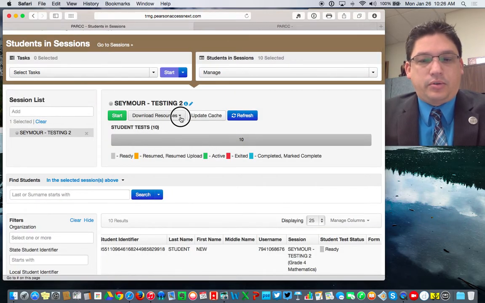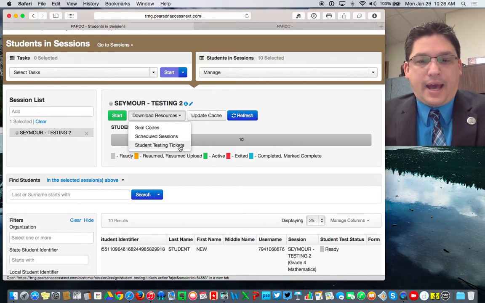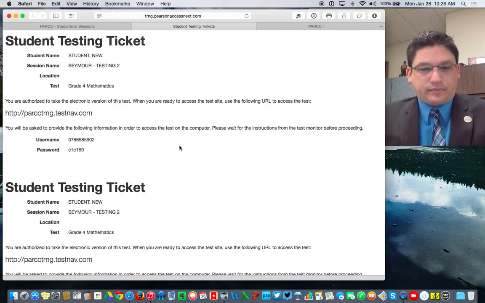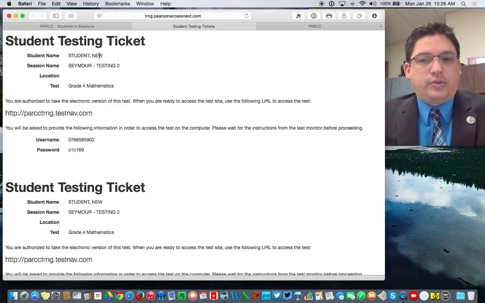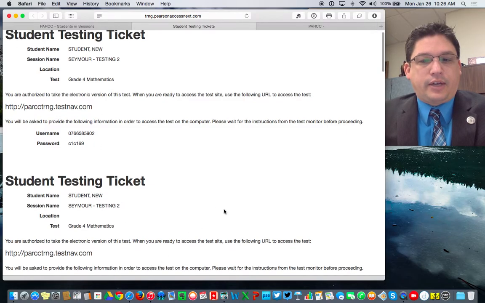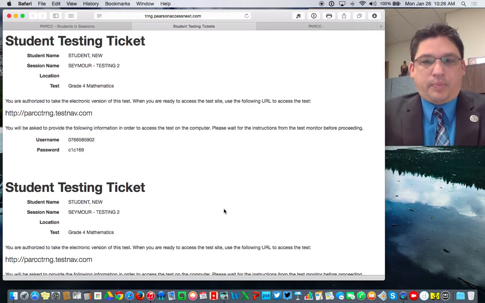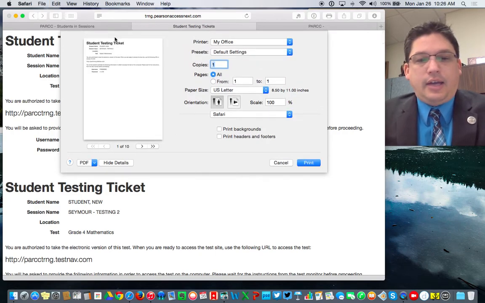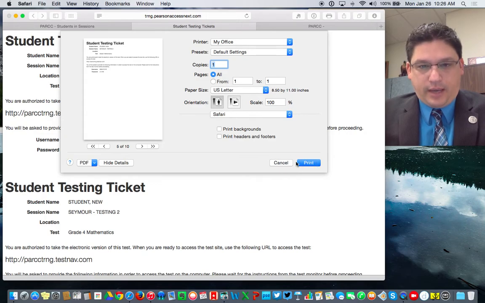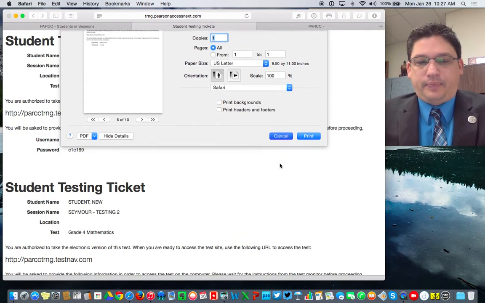Step number 2 is you need to go down to the bottom of this where it says student testing tickets. This is going to give you the username and the password for each student. All right, so if we click on that, it's then going to give you the usernames and the passwords for each one of these. So you'll need to go to print, and as you notice, each one of these is printed on a separate piece of paper. Okay, so that'll be nice when we get to actual testing. You can just hand one of these to each one of the kids. So hit print these out.